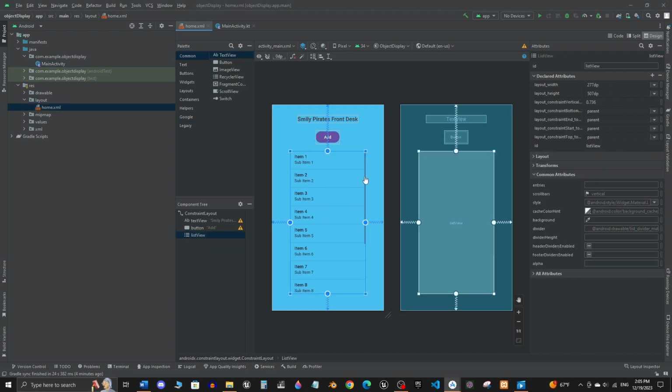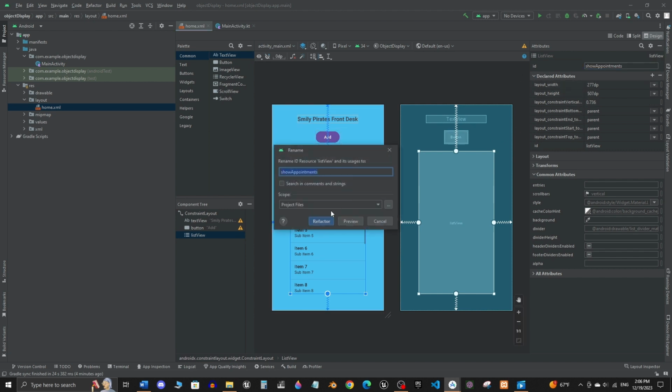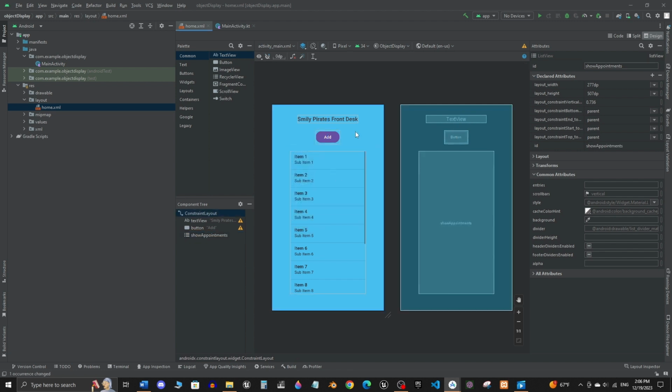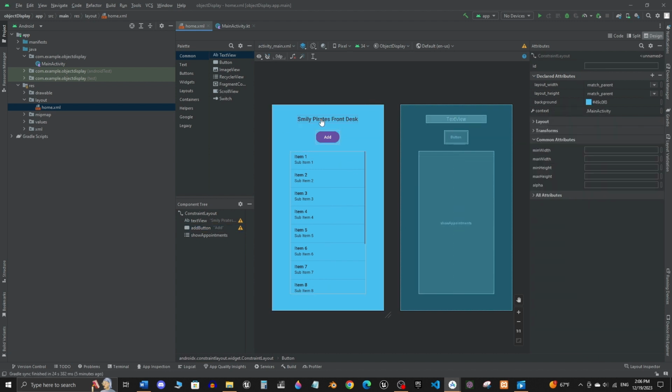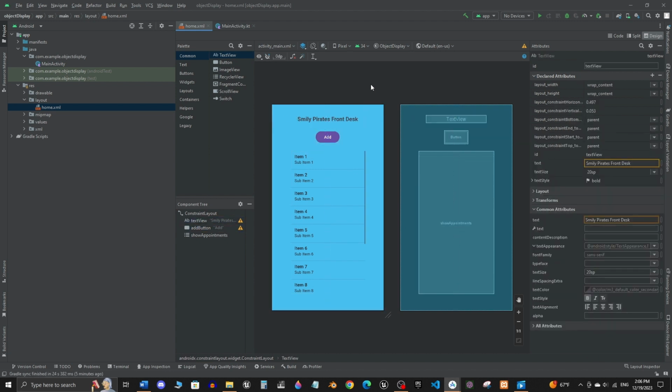So now we're going to add a unique ID for the items we're going to use. For the list view, I'm going to have show appointments as an ID, and make sure to refactor. And as for the add button, I'm going to change the ID to add button. Press enter, refactor, and yes, we don't have to worry about this because we are not going to use it.